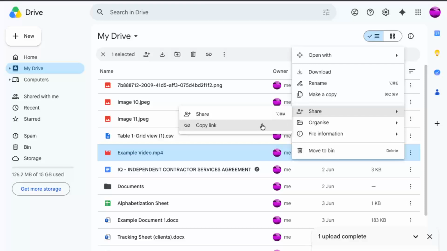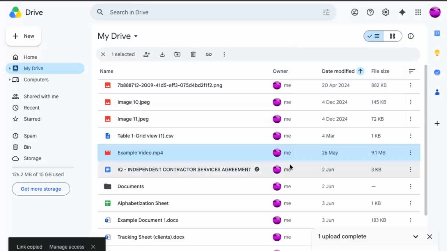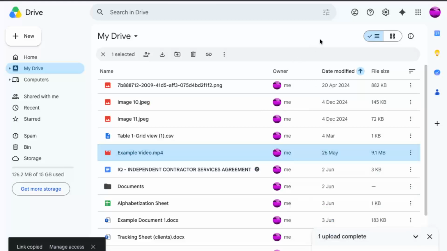This copies the shareable link to your clipboard so you can paste it wherever you need, such as in a message, document, or email. After copying the link, you can send it to anyone you want to give access to the video. And that's it. That's how to upload a video to Google Drive and copy a share link quickly and easily.